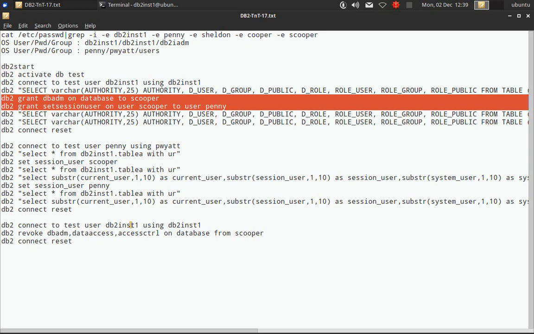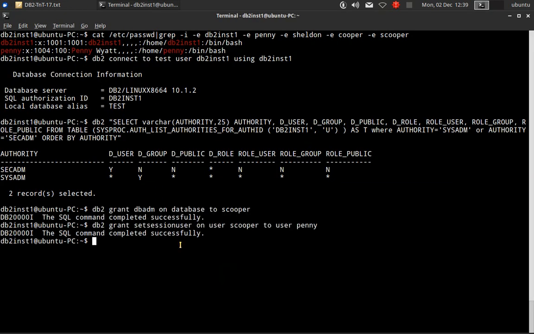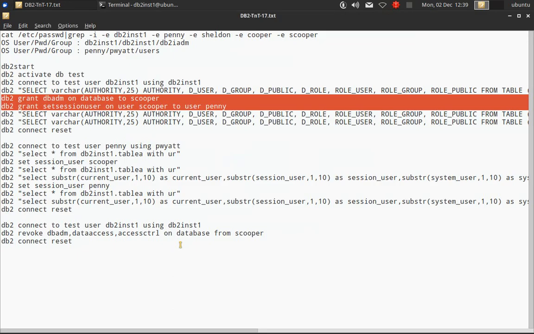The next two grants that I'm giving are grant DBADM on database to Scooper. So there is one authorization ID Scooper for which I am granting the DBADM access, and this is the important step. So grant SetSessionUser privilege on user Scooper to user Penny, which means the SetSessionUser privilege is granted to the authorization ID Penny so that Penny can switch to the authorization of the Scooper. Okay, so let's just give that. Okay, both grants became successful.